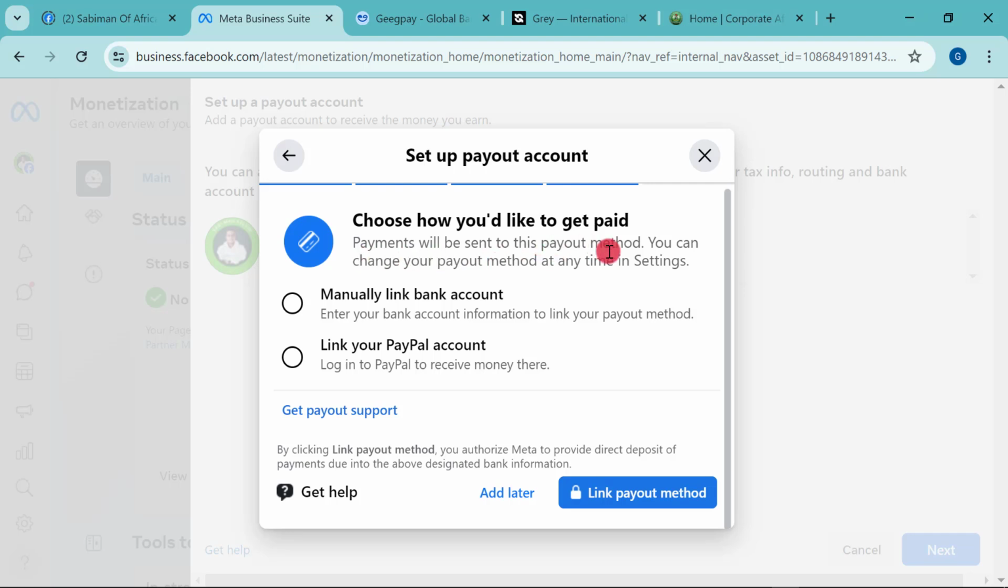Okay, so now it says choose how you like to get paid. Payment will be sent to this payout method. You can change your payout method at any time in settings. So now, manually link a bank account or link your PayPal account. I'll choose manually link a bank account.